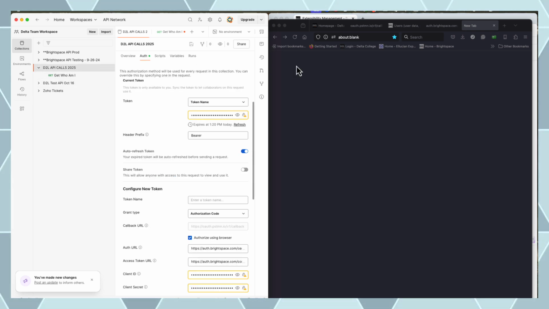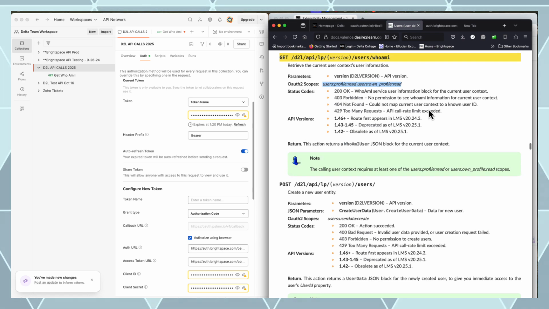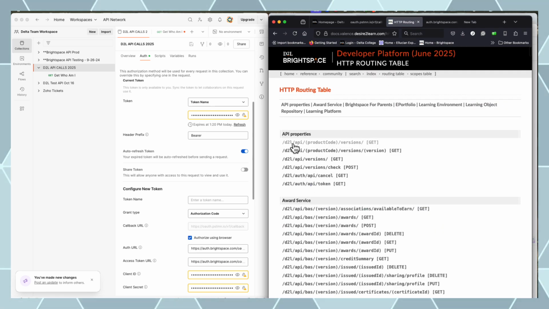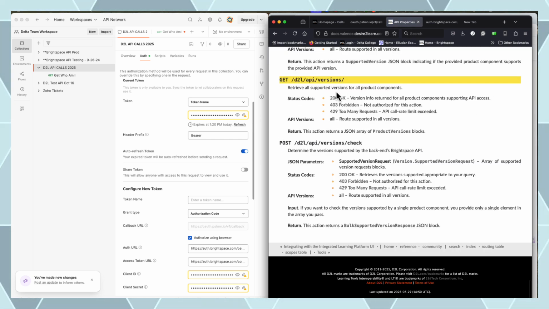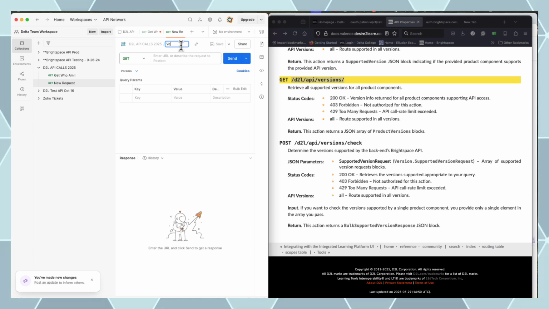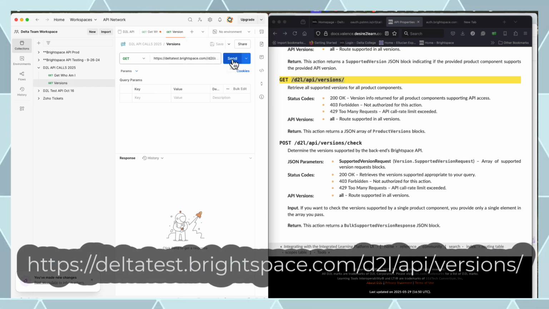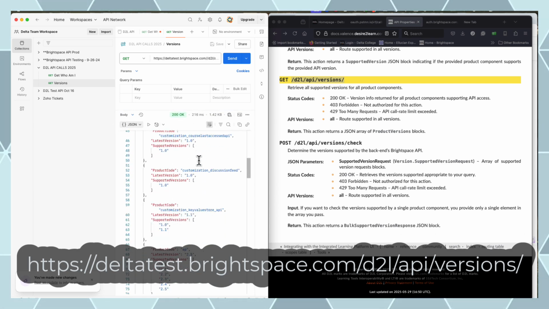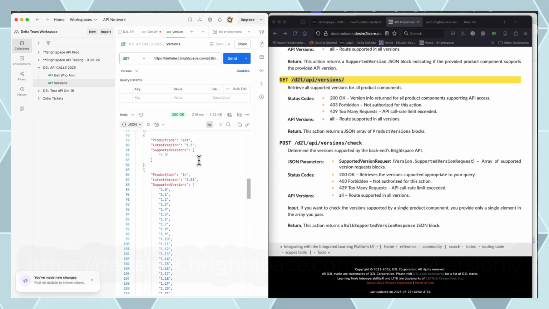Now we're going to run a couple of other API calls. First one is going to be versions. This will give us the LE and the LP versions all in one, but you can separate them too, and you'll see that in the next one. We're going to add a new request, give it a name, paste in the URL, send, and we have a success. So now we can see the LP and the LE versions.